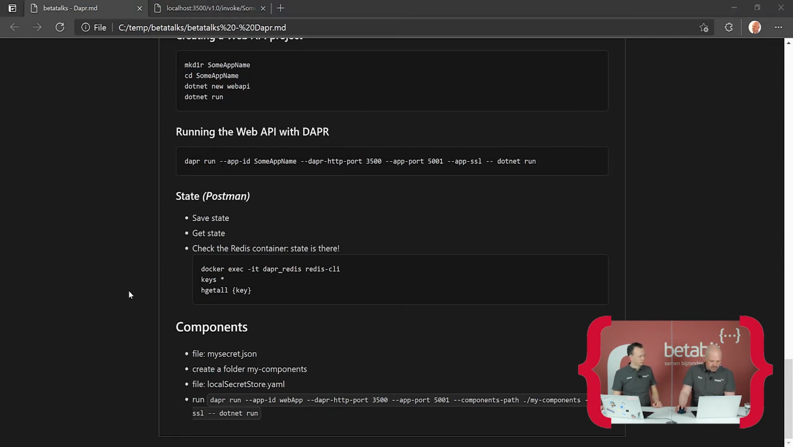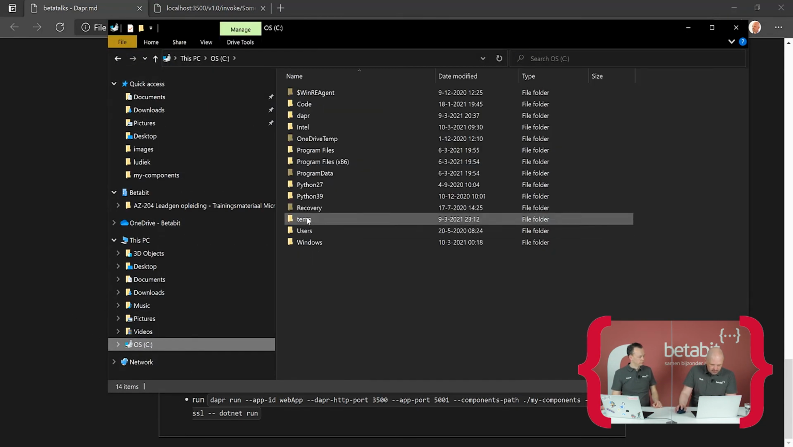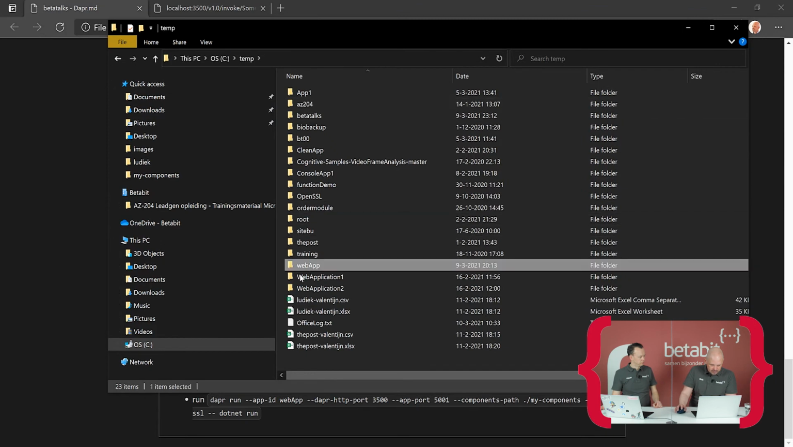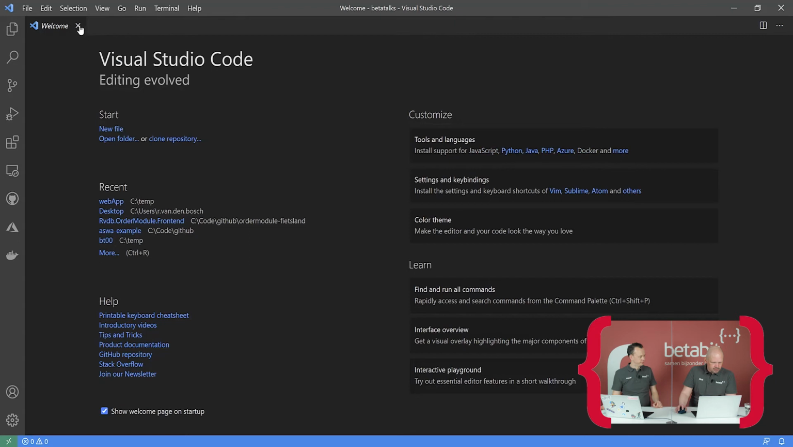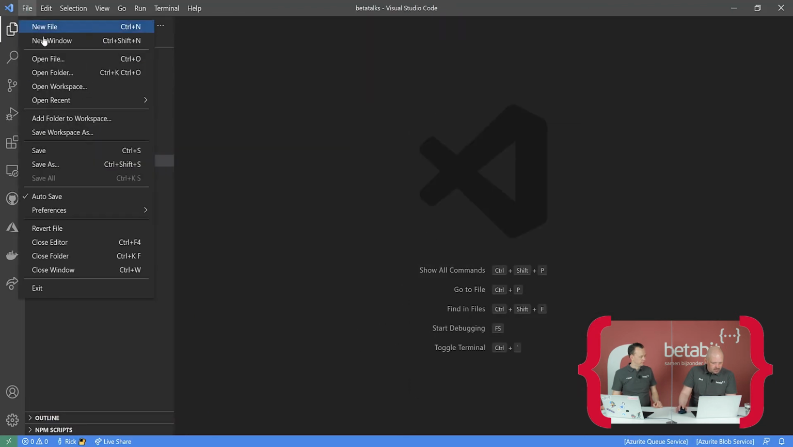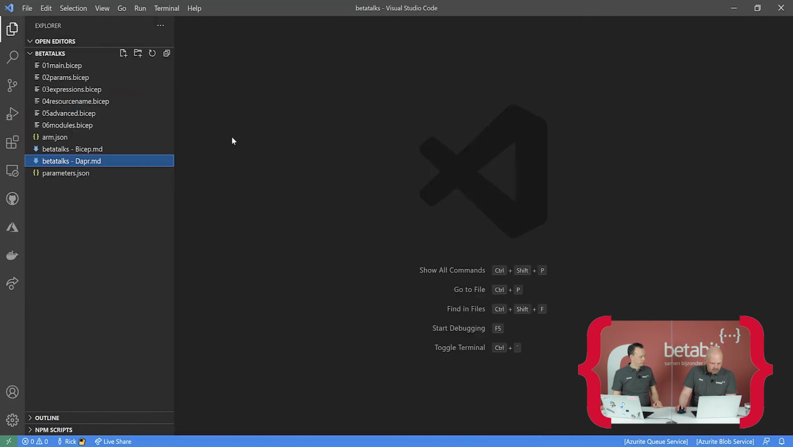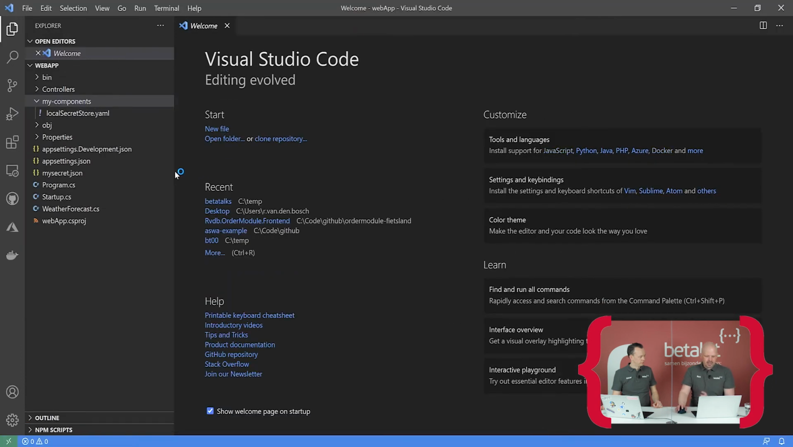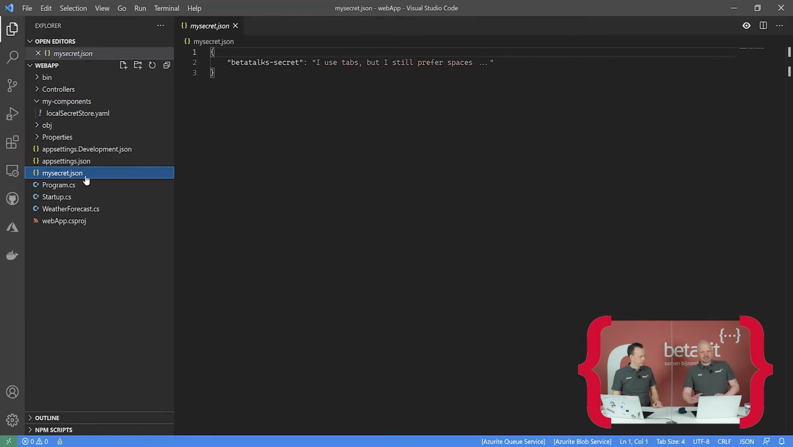Now I'm going to go into the folder where I actually have this environment available. I even had that in code, so I'm not really sure why I closed that, but I still have it here. I need to go to my web app location. And then what I actually did is I have this mysecret.json file, which contains a very big secret. In this case, I use tabs, but I still prefer spaces.